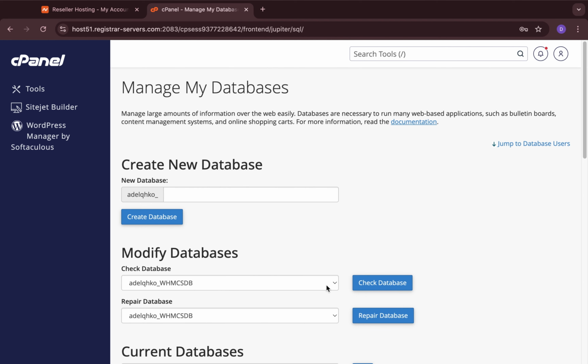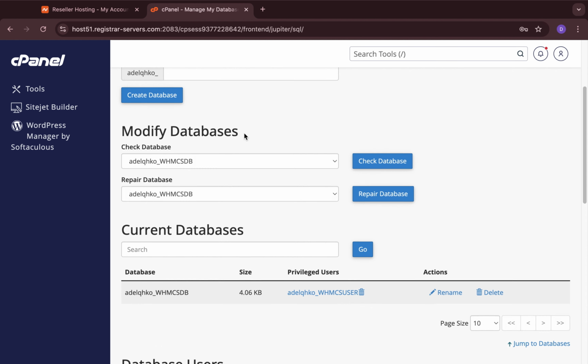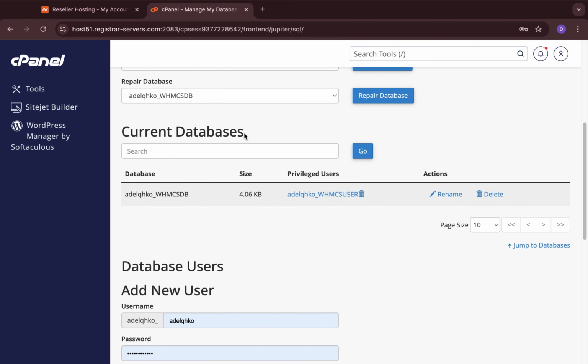Now that the database has been created and properly configured, we are ready to proceed. In the next step, we will upload the WHMCS files, which we downloaded on Namecheap's website, or if you have your own WHMCS files, that is fine, and begin the installation process.